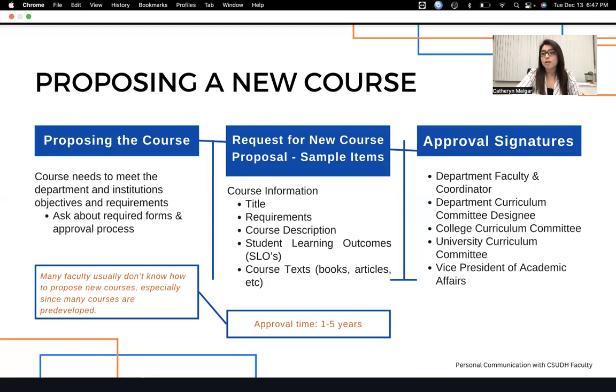So for the approval, these are the signatures that you will need for a lot of institutions, but again, it varies by type. You will need department faculty and coordinators, so all the faculty in your department, the department curriculum committee designee, so the point person, the college curriculum committee, the university curriculum committee, and the vice president of academic affairs.